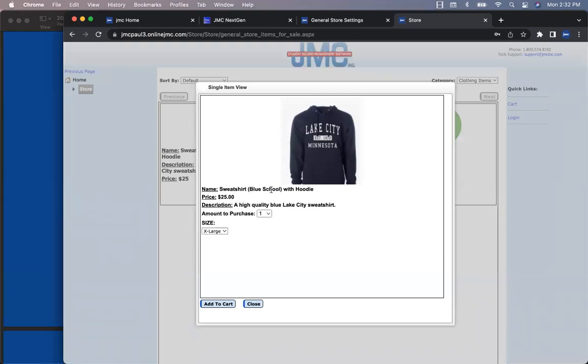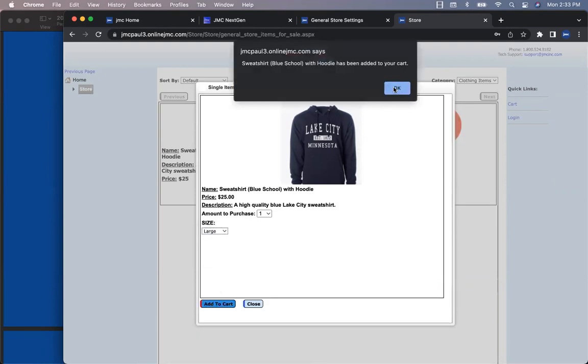Here's the sweatshirt, blue school hoodie, price $25. What's the amount to purchase? I want to purchase one, and it's going to be large. You'll see there's no extra small because that's where I put that X in there, right? So it wouldn't be available. So there's the large, add to cart. There we go. Add to my cart there.